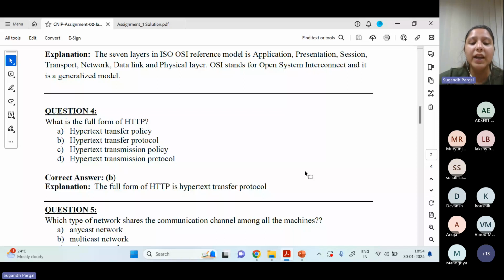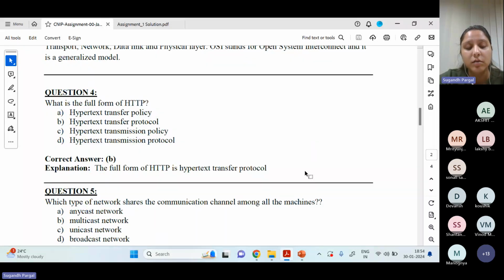So what type of network shares the communication channel among all the machines? It's broadcast network. Great. If anyone has any confusion or any queries, do let me know.